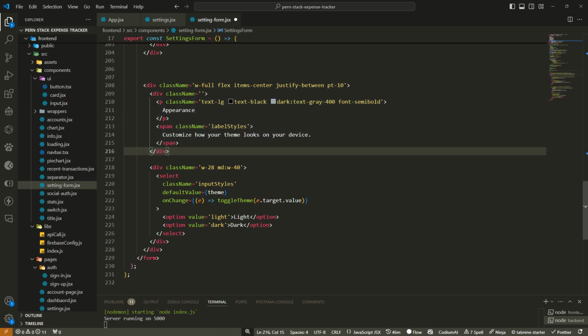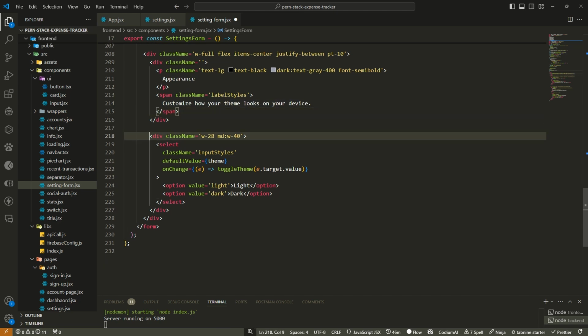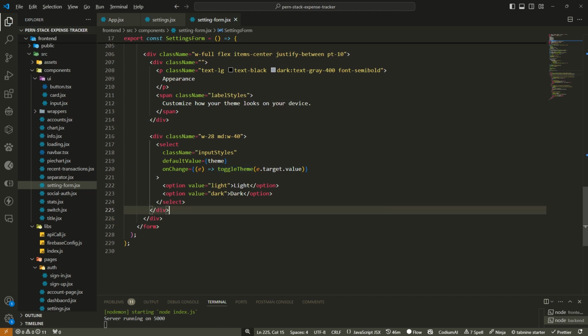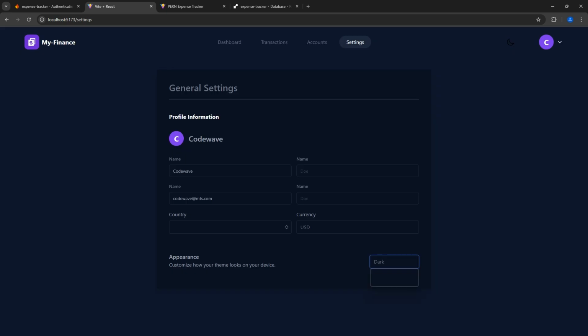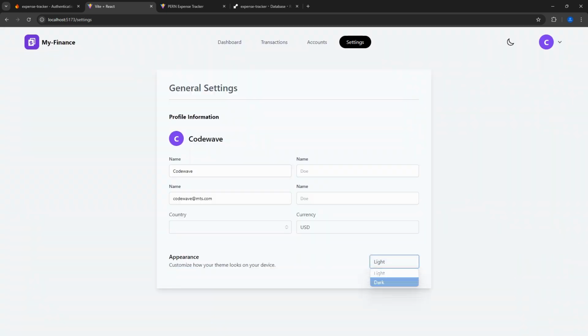Okay, so the paragraph is for the appearance, and the span tag is customized. Just put any text there. And here we have a select tag, right? To select the theme that you want. There are two options, dark and light. Okay, and when you select it, it will toggle the theme by passing the value to it, right? Okay, so we can check. So now we have this here. If I change it, the theme will be toggled, right? Beautiful.